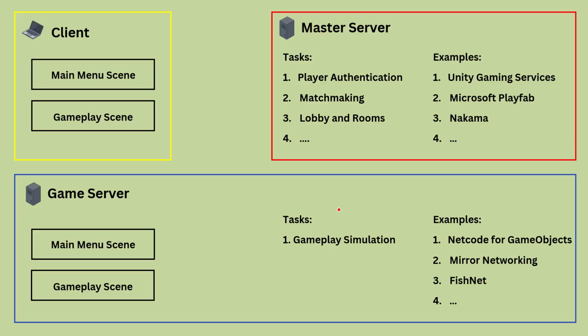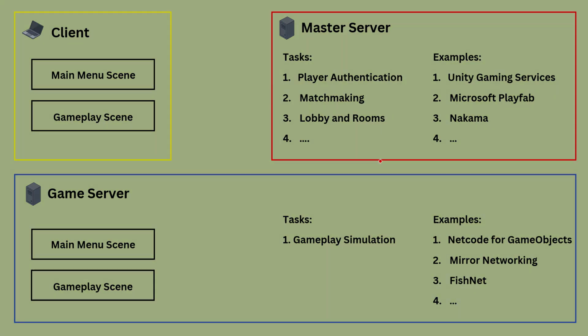In Mirror networking, we can write the code for both the client and the game server in the same project. At the end, when our project is complete, we're going to get two different builds, one for the client and one for the server. So let's go ahead and cover the basics of Mirror networking.